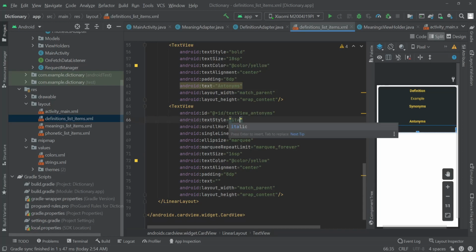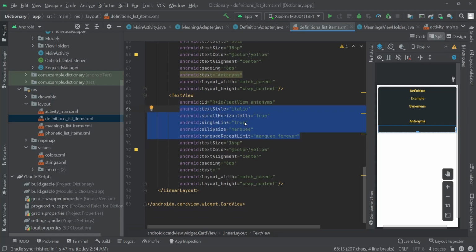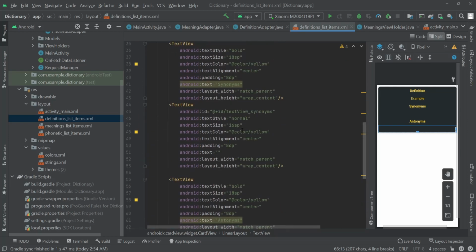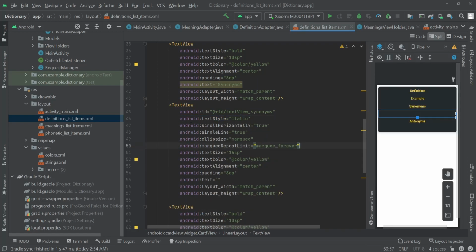We'll make this italic. Okay, so now we'll just copy these 5 attributes that we edited, and we'll paste it inside the text view synonyms also. Okay, paste it here. Okay, so that's now done.